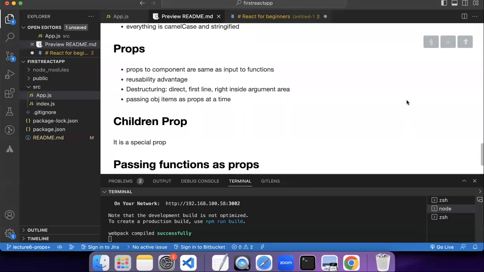Hello guys, welcome to our next video in the React.js series for beginners. In this video, we are going to cover a very important topic in React, which is props. What are props in React.js?